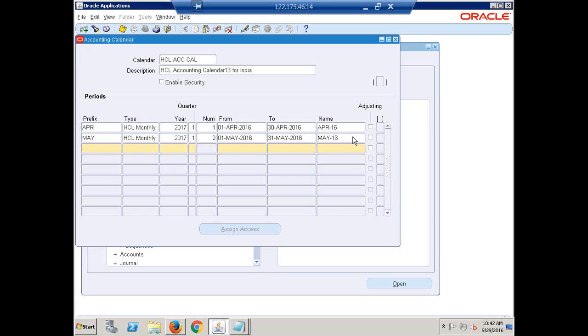Here, same process. June. Shift F5, copy. Shift F5. Which quarter is it? First quarter only. Okay. So the third period, 1st June 16 ends with 30th June 16. The period name should be June 16 only.